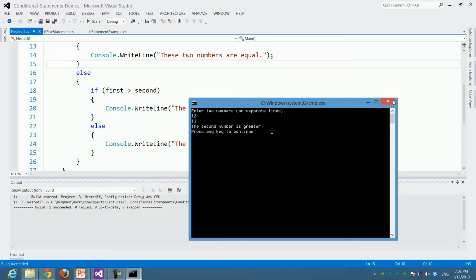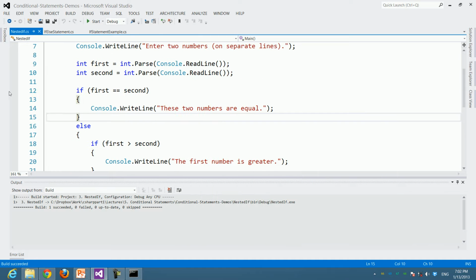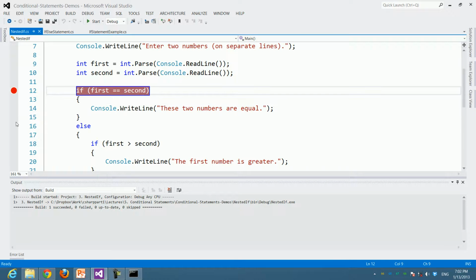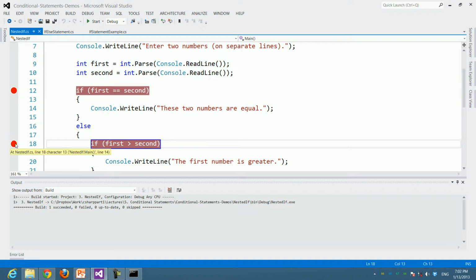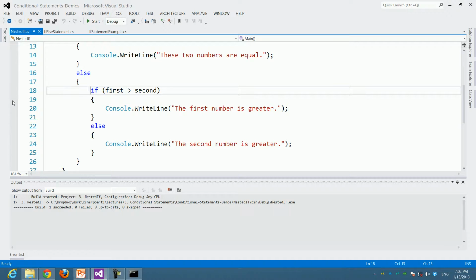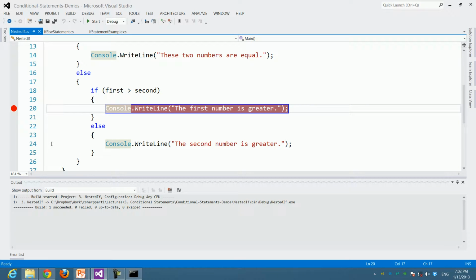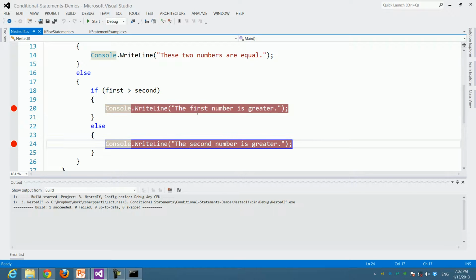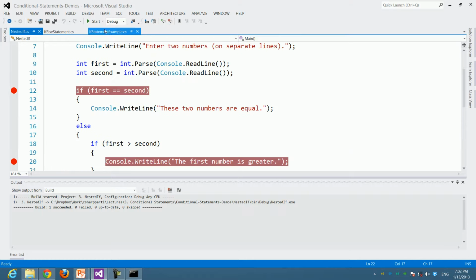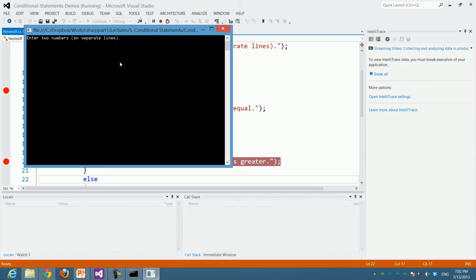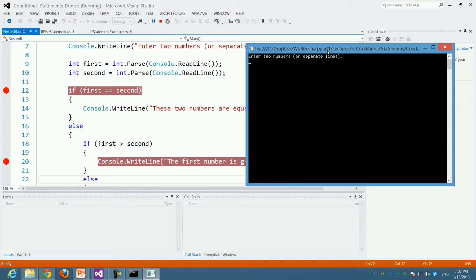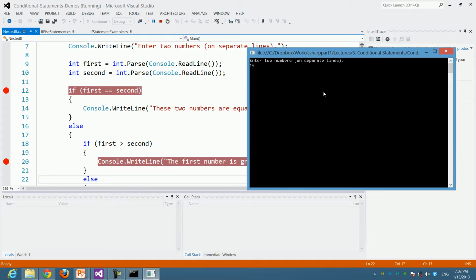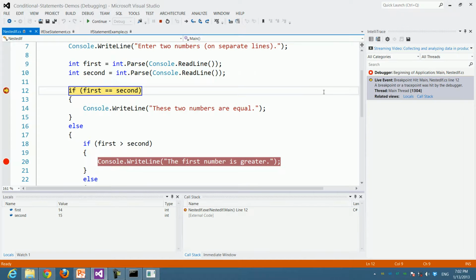How did it do that? Well, let's see in debug mode. We put some breakpoints, for example, here in the checking, and then here in this if-else statement in its body, and here in the else. Okay, so start this thing in debug mode. Write two numbers on separate lines. Okay, 14 and 15, for example. First is 14, second is 15.